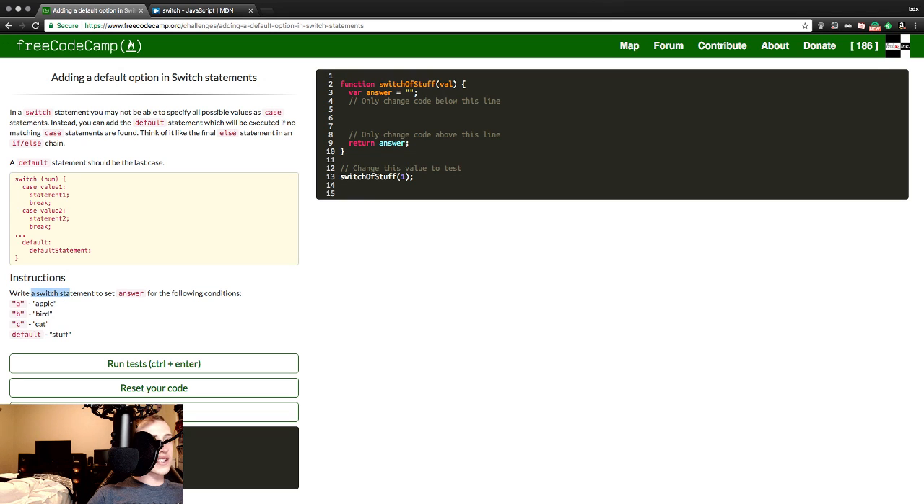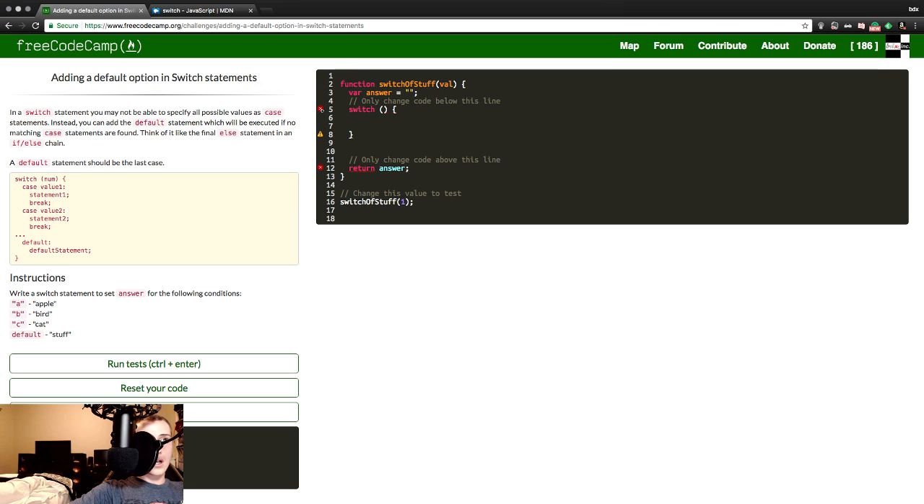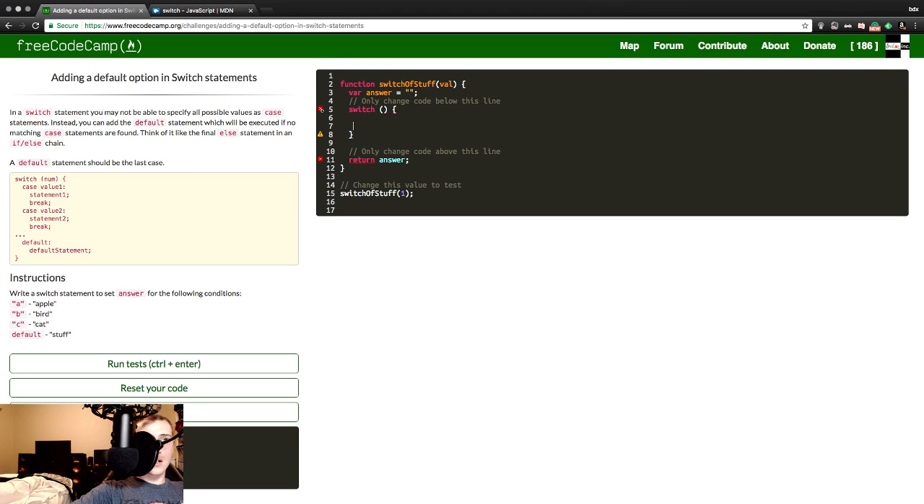What are we doing? We are actually using set example, and that's what we will be constructing our switch statement as. Write a switch statement to set answer for the following conditions. Only change the code below this line. Will do. We get to birth a switch statement all over again. Switch, something about a value. And wasn't there an equals sign? No, it was an opening curly brace. You forgetful son of a... and then from here, we get to cram things into it.